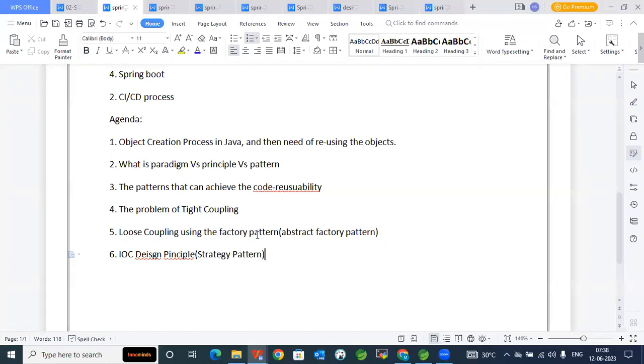So when we are talking about the object creation process, we need to know about the design principle, design pattern, and design implementation. These design paradigms we should know. Hope all of you are getting my point.